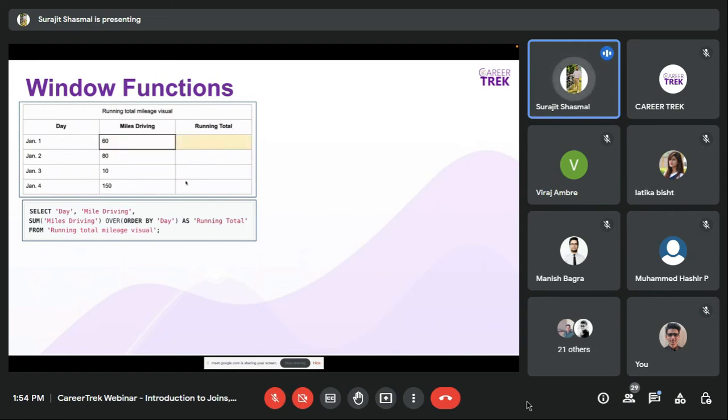And at last, till the end of day 4, how much did I drive in total? 300 miles. So I'm even getting the total along with a segregation or bifurcation of how much I drove, combining all the days till the previous day or whatever day it is. This is how you use a window function for doing a cumulative sum or running total.